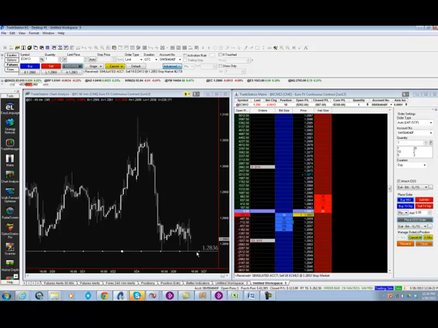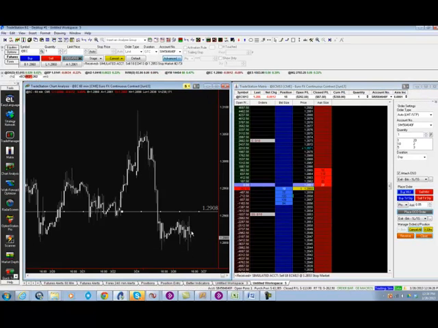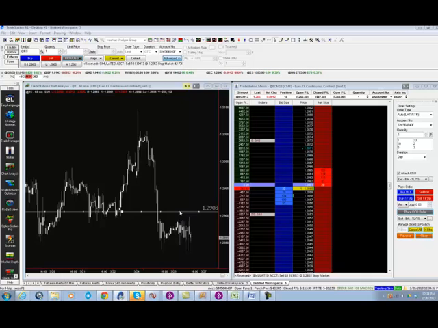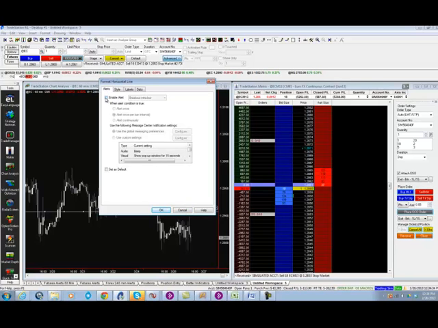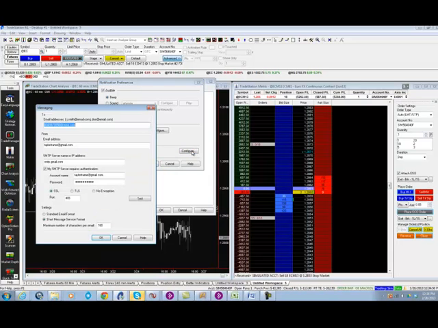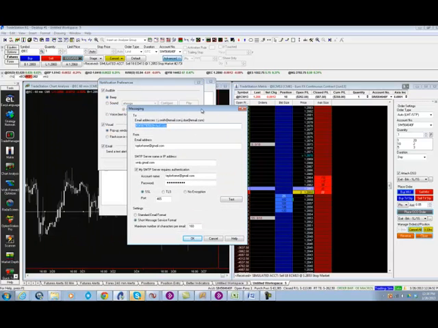So, a couple other things. If I want to place an alert on this line right here, I will drop the line down and then right click on it and go to enable alert. I like the alert once per bar. We'll configure it. I actually use the beep, the visual, and an email. Here are my settings for the email.